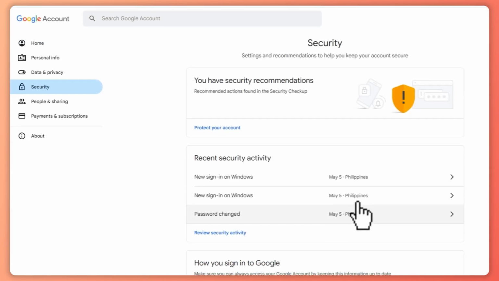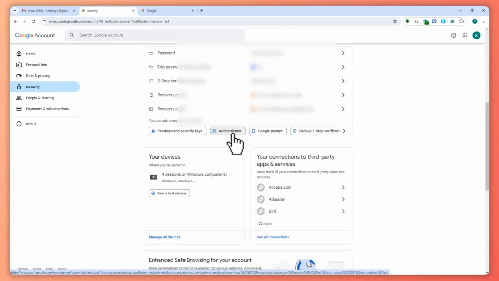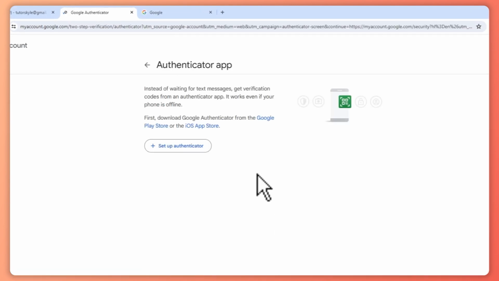And then from here what we're going to do is scroll down until we see the authenticator button right here. So you would need to search for this one. Once you have found this, then you would need to click on this one right here. So click on that right there.